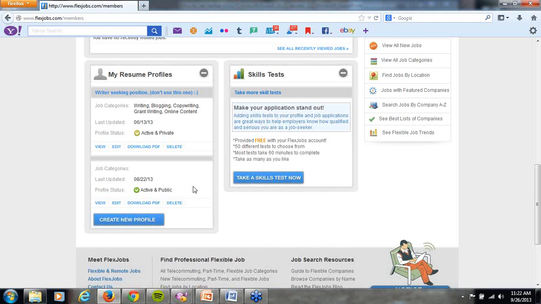And why I like this better is that you can see which profile you want to edit. You can view it, you can edit it, you can delete it. So those are the options. You can download the PDF once you have it complete. So that's really the best, I think, area to look at.